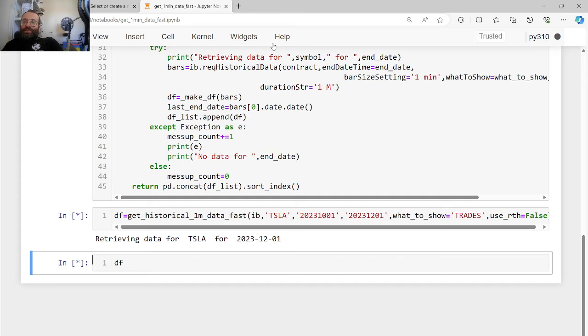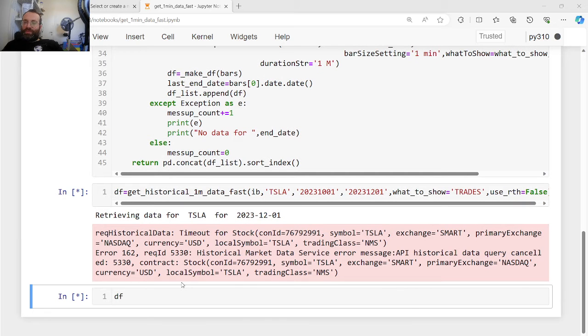Wait for this thing to run. And in the meantime, I'll explain. In the next video, I'm going to have a bunch of symbols, let's say the Russell 1000. And I'm going to show you guys how to handle it if you have multiple accounts.